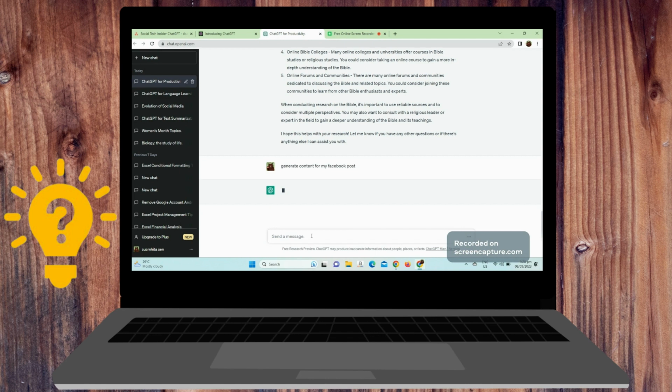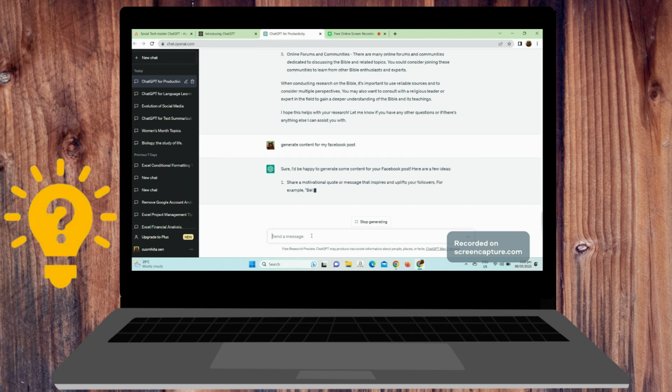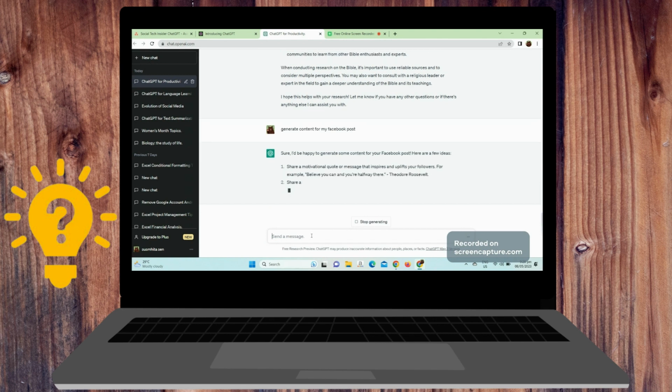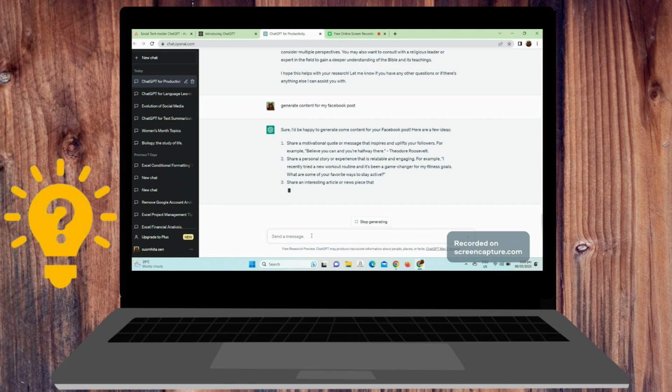Overall, ChatGPT can be a powerful tool for increasing productivity. By leveraging its capabilities, you can streamline your workflow, manage your time more effectively, and generate new ideas and insights that can help you complete your work more quickly and efficiently.